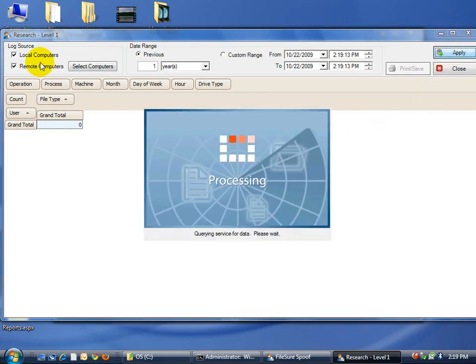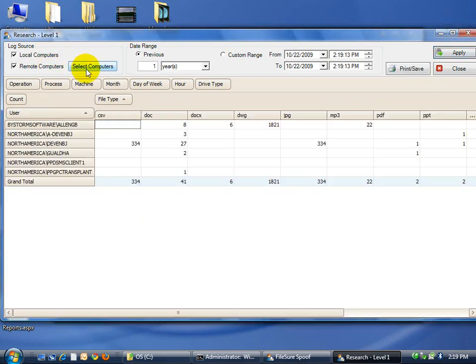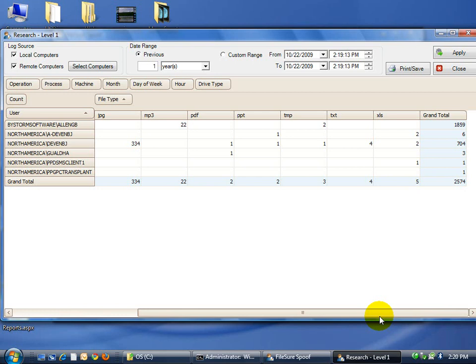So we're going to apply this, and we've selected the local computer and several other computers. And I said go back a year, because the audit logs are so long. So right now we're searching on file type. This is a count for these various users, and how many files they have used. These are unique files that they have used. Like for instance, Alan GB has used 1,821 DWG files in a year. Or let's say DEVENBJ has used 27 doc files. But that may not be as useful as you want.